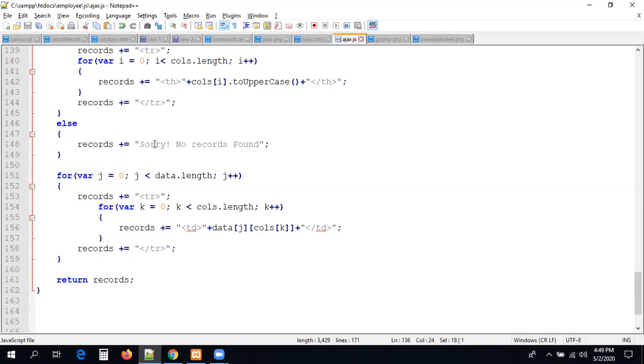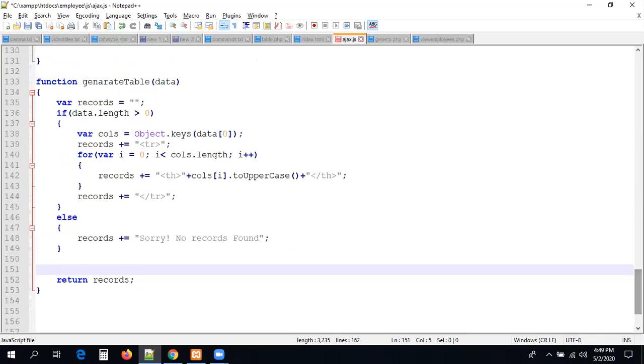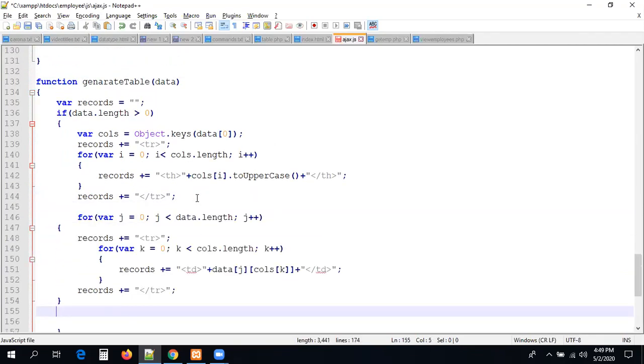In the else block, we are displaying "Sorry, no records found." This message we are just displaying here, right? Actually, whatever logic I wrote here, we can write inside this condition. That's better, always keep the logic inside this only. Yes, we can write the logic here.